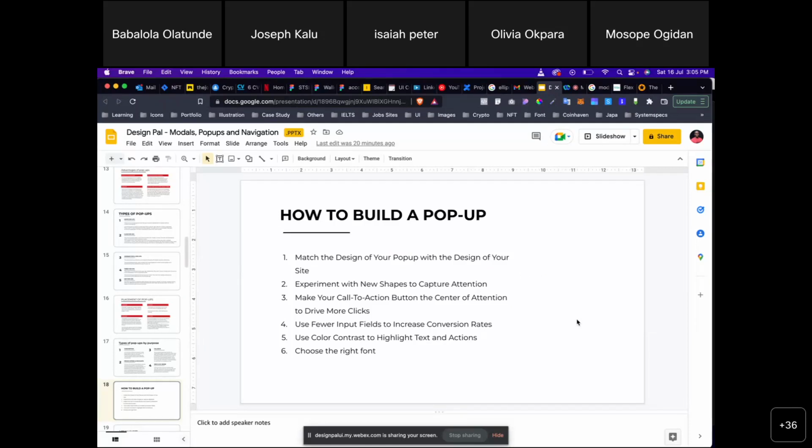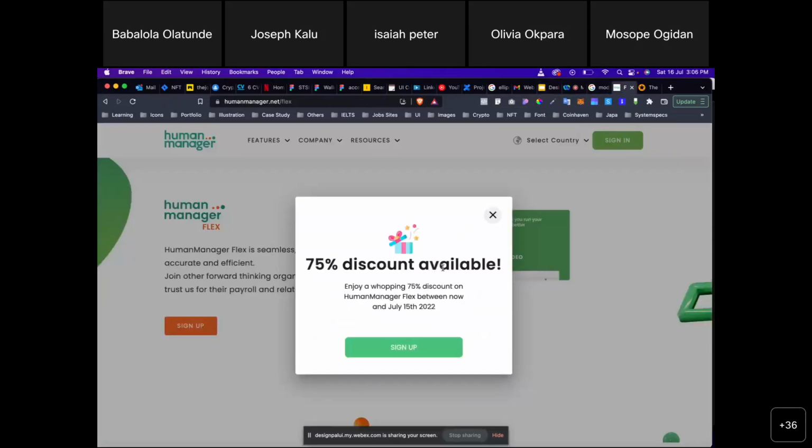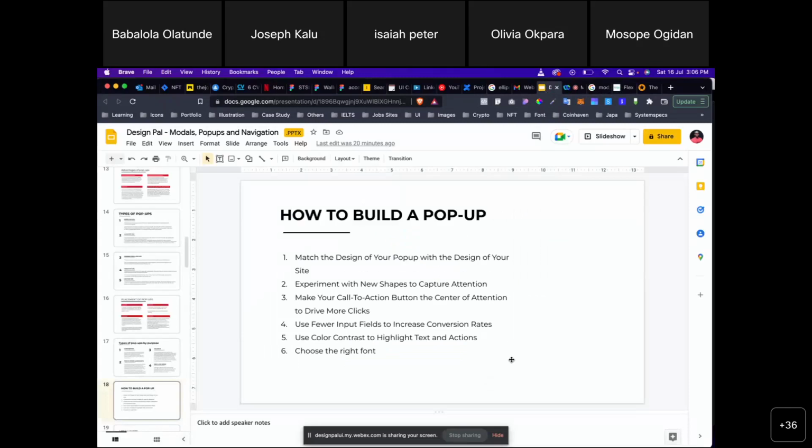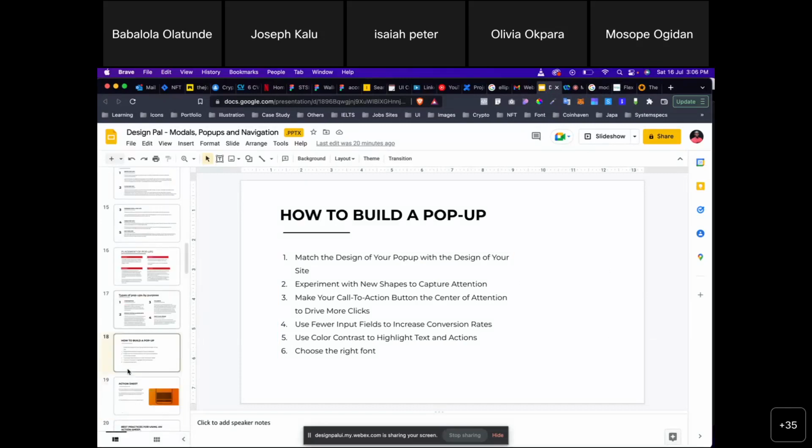Use color contrast. This one is basic design knowledge anywhere. Imagine me using a pink background for this. It just spoils everything. What you want is to keep your users' attention and make them perform an action. Use the right font. Don't use fancy fonts to build pop-ups.